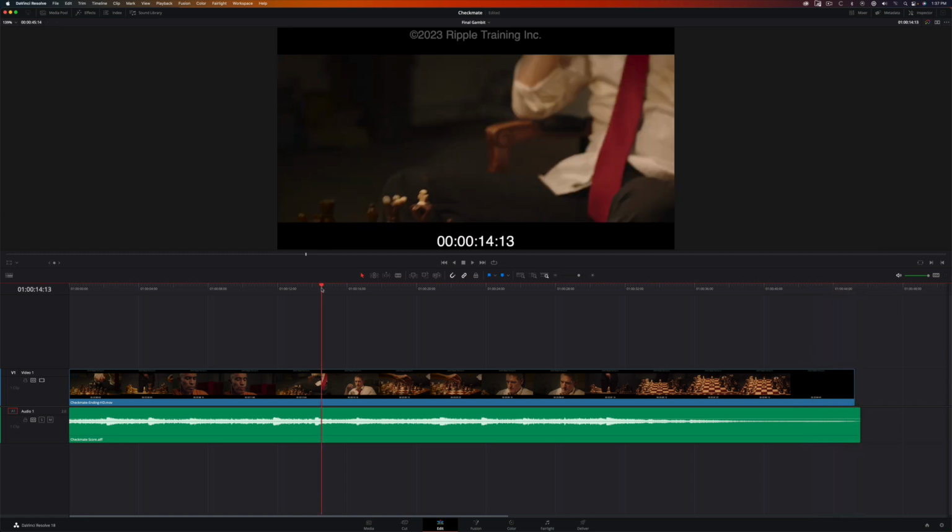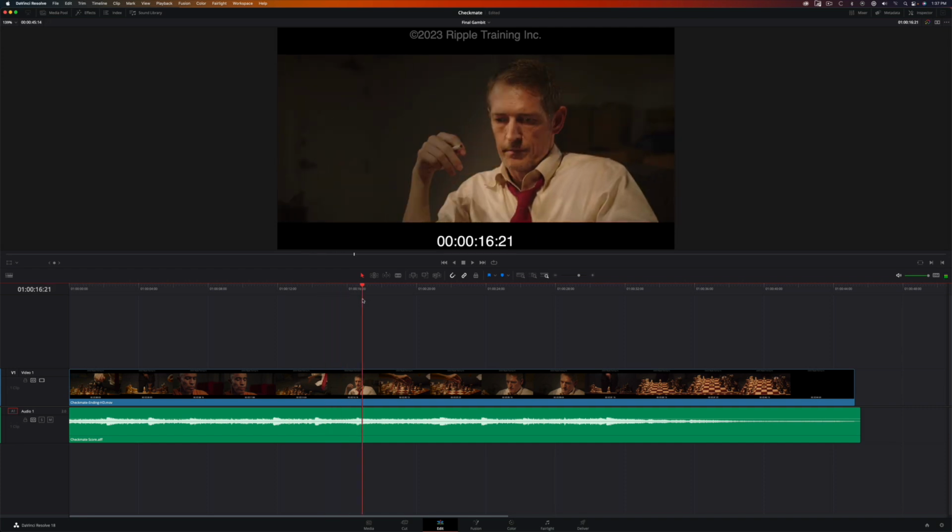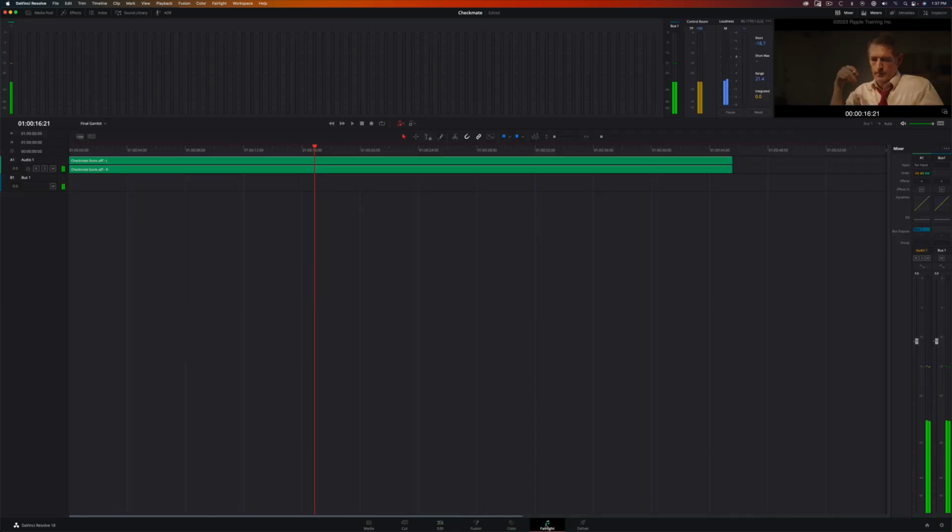Move your playhead anywhere over the clip. To move the timeline into the Fairlight page, click the Fairlight icon at the bottom of the window. Wherever the playhead was parked in the Edit page, the playhead will be parked in the same place when you enter the Fairlight page. This is because it's the same playhead.